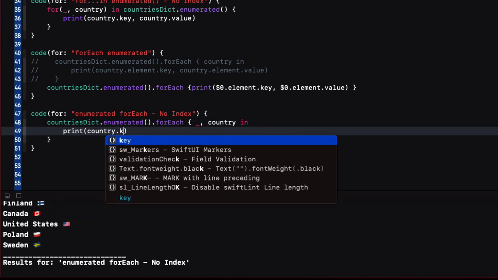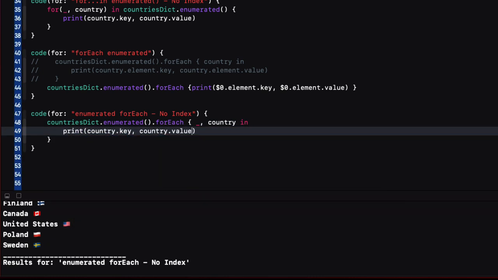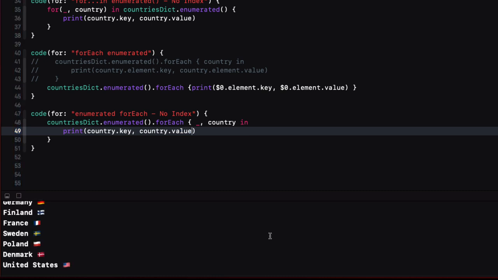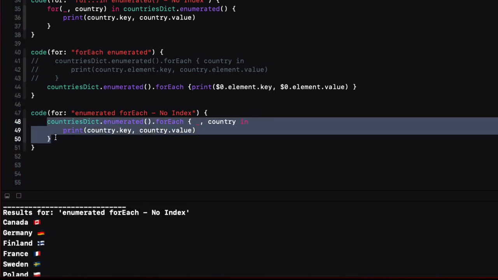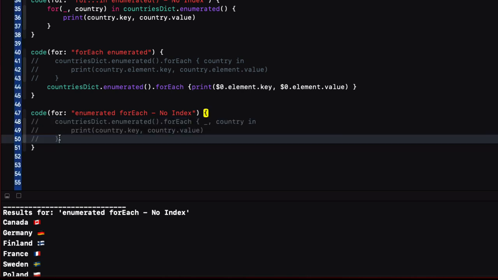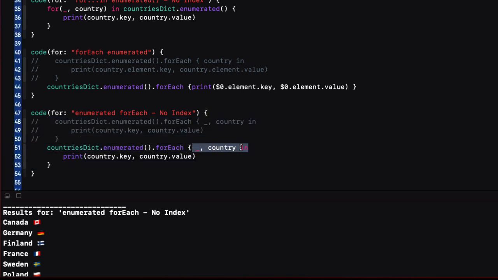So how would you use shorthand arguments in this case? Well, this time there are two arguments, not just a single element. They're two separate entities. The first one is the index, which we don't use, and the second one is our element. So to access the country, we'll need to use $1.